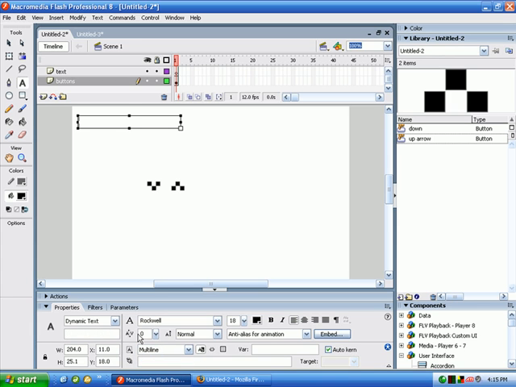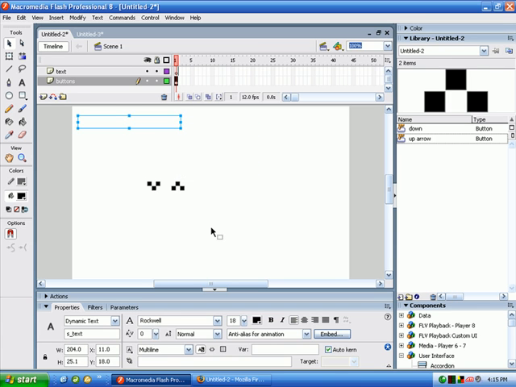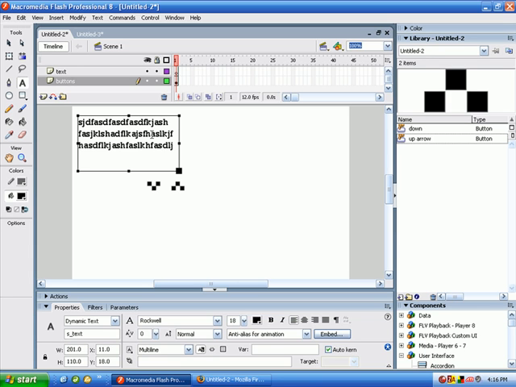We want to give it an instance name. For coding, we need to have a reference name for Flash to understand what it is. We're going to call it S text so we can refer to that later. Then what you want to do is right click on the text field and hit scrollable. Then after that, you just simply start typing your text that you want it to have. Let's make the box a little bigger. Okay, that should be enough fake text.